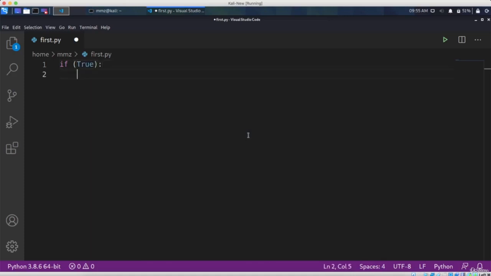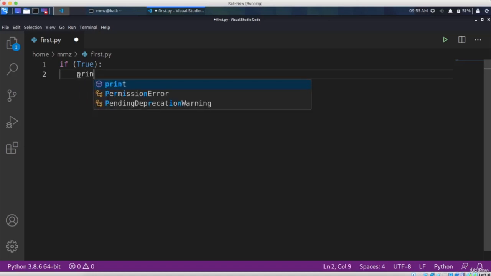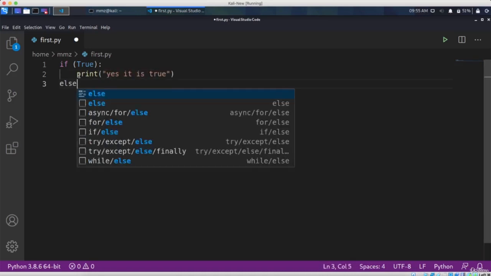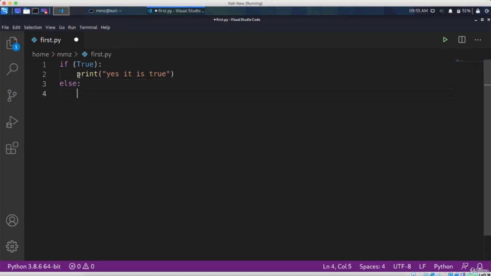This will run the if body, which is this one. So let's print "yes, it is true." And here we can use something called else. So in the else, let's print "no, it is false." Okay. By the way, this will print yes, because the condition here is true.